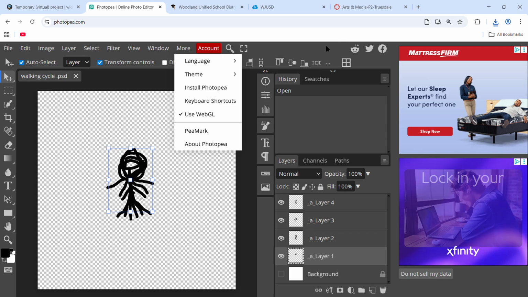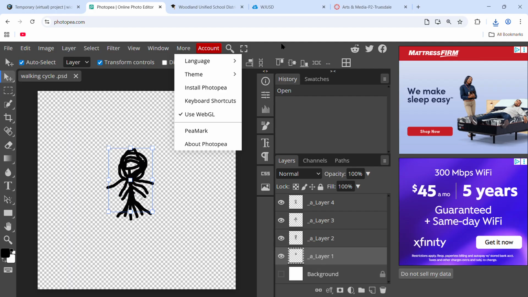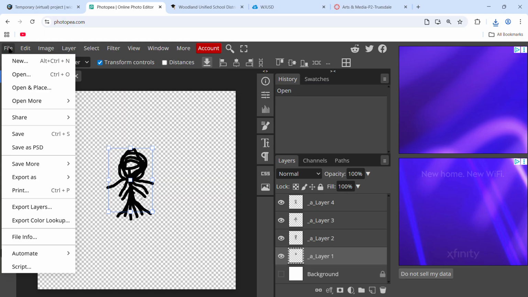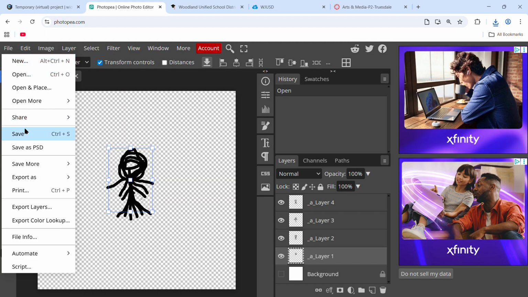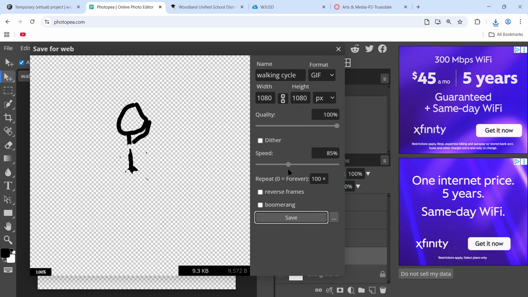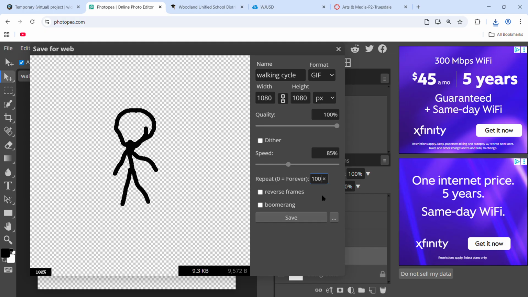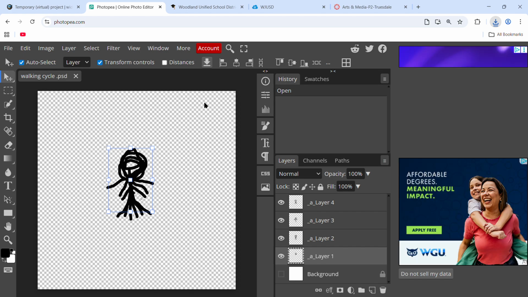Okay, this is the walk cycle with moving background assignment tutorial. The first thing you want to do is make sure you export your GIF in a longer format than normal, because trust me, you're going to want to do that instead of copy and paste. So I'm going to export as GIF, and I'm going to set the repeat to 100 times. That will give me a longer GIF than normal.